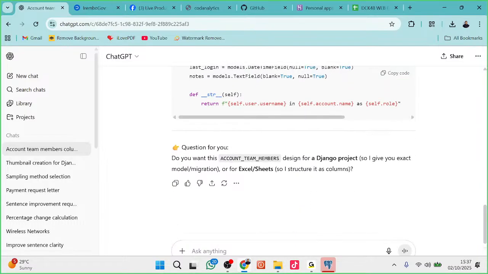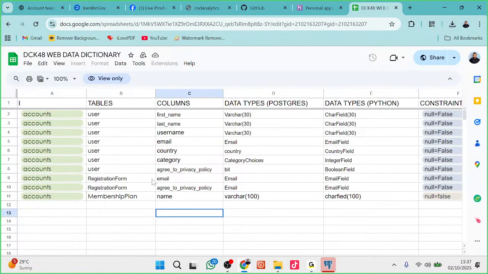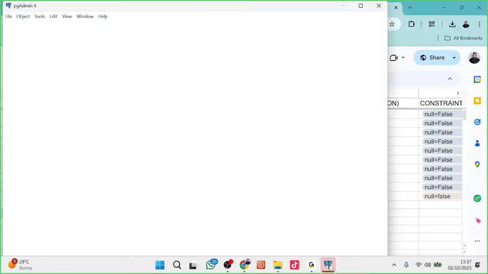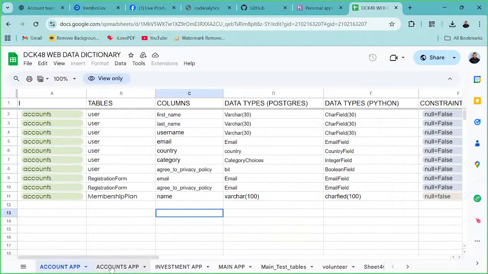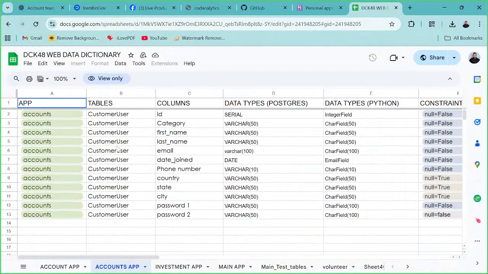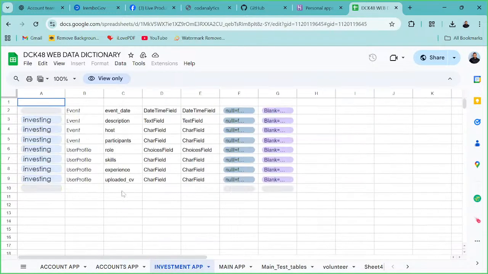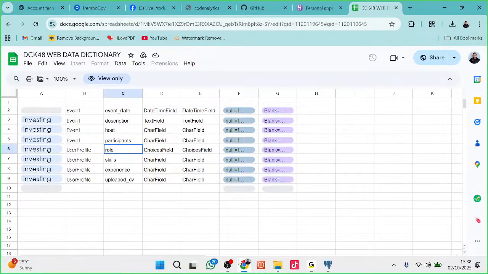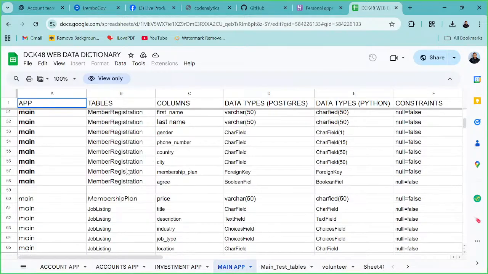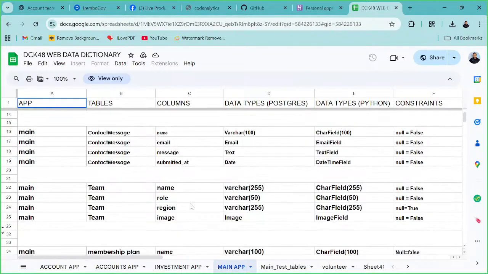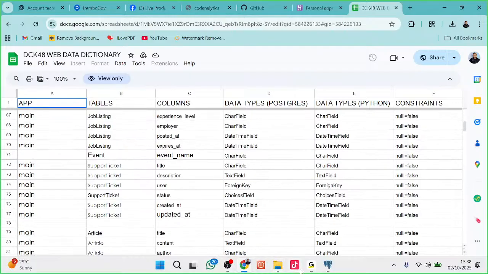So we are back on our dictionary. We go to account, we go to the user. We want the role. Let me check for user role. So user profile roles. Okay, no problem for that.